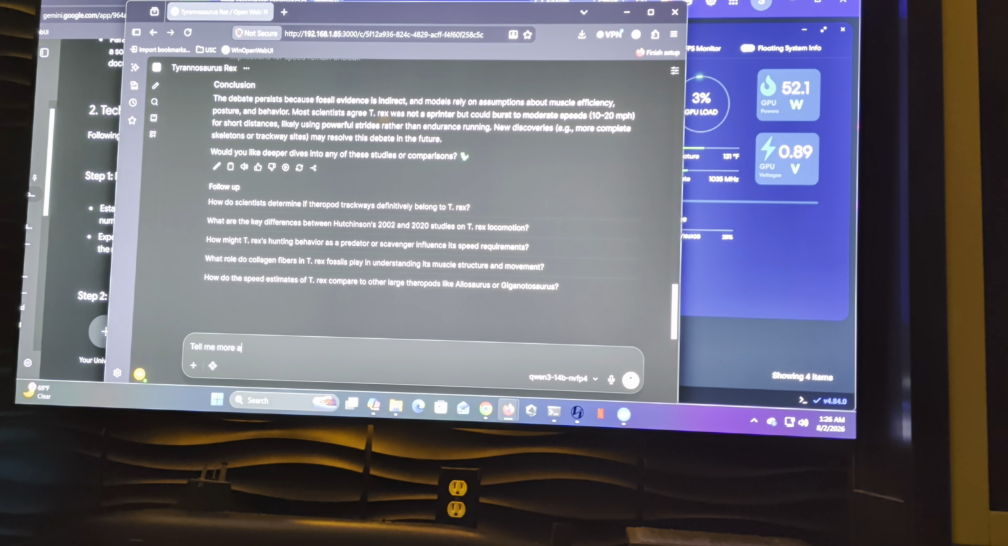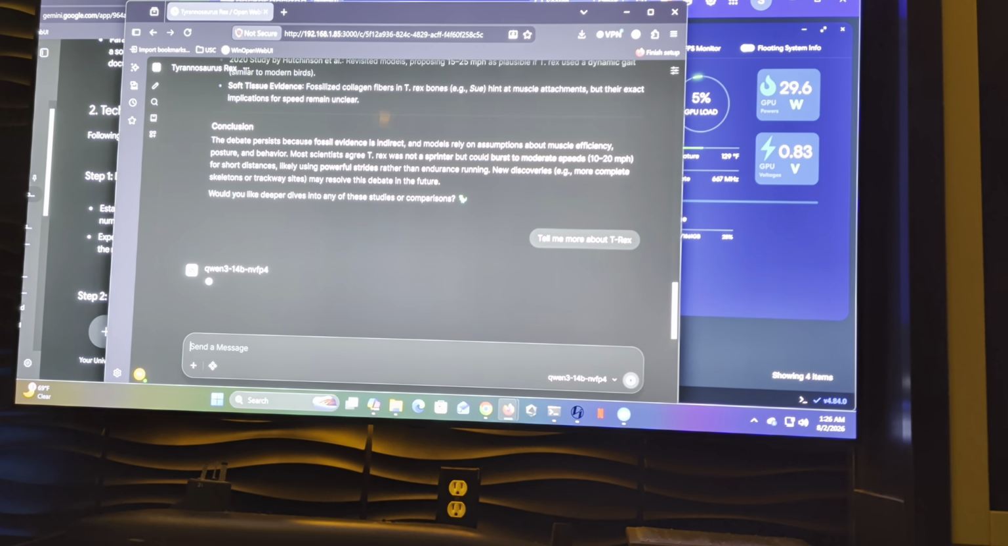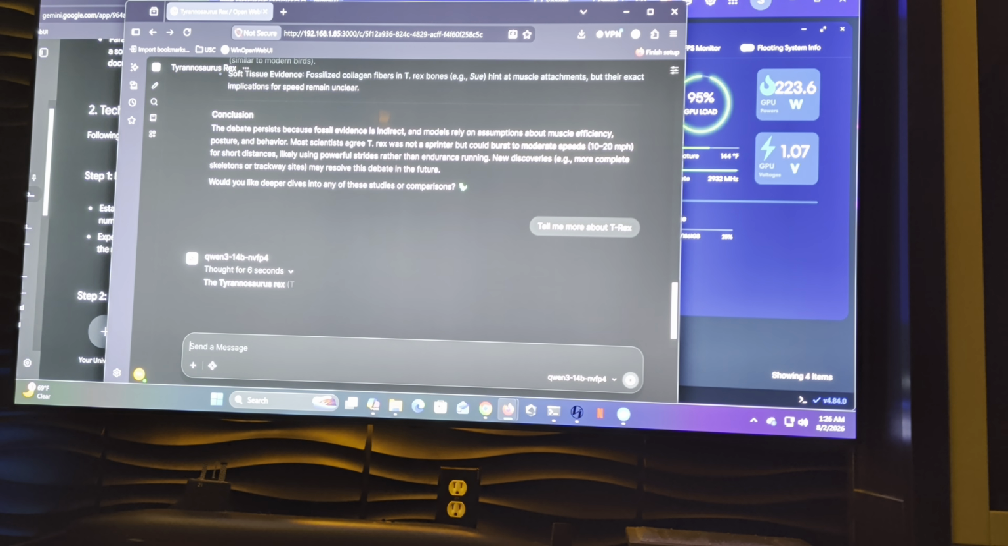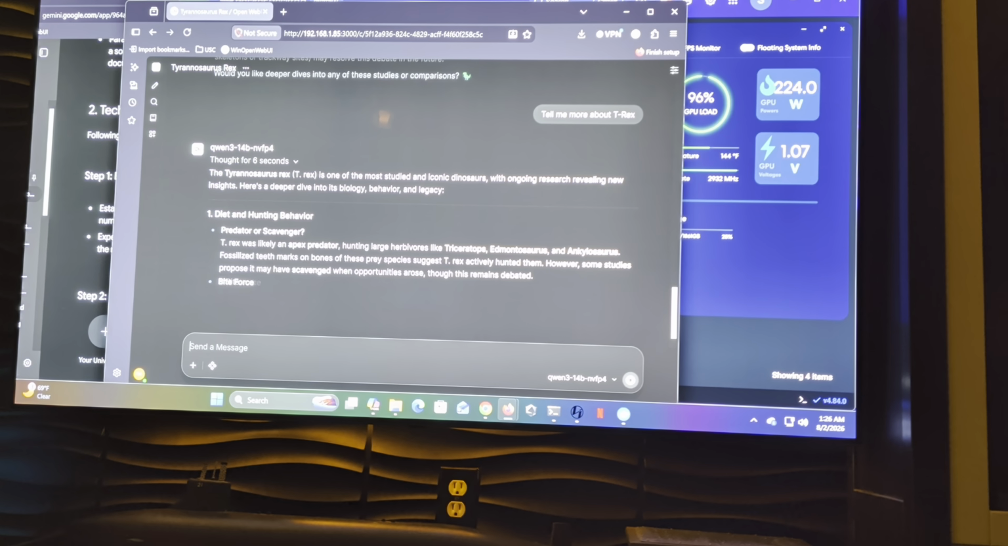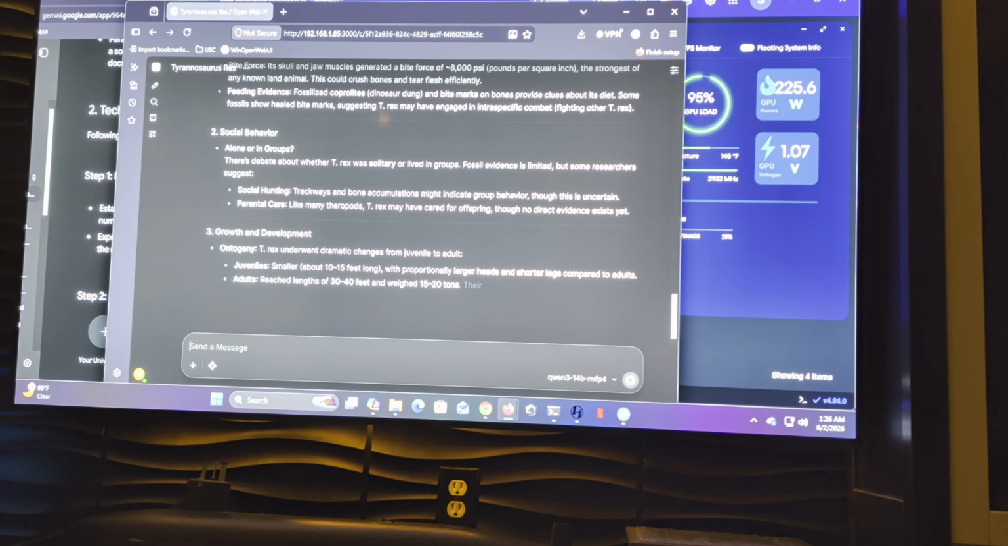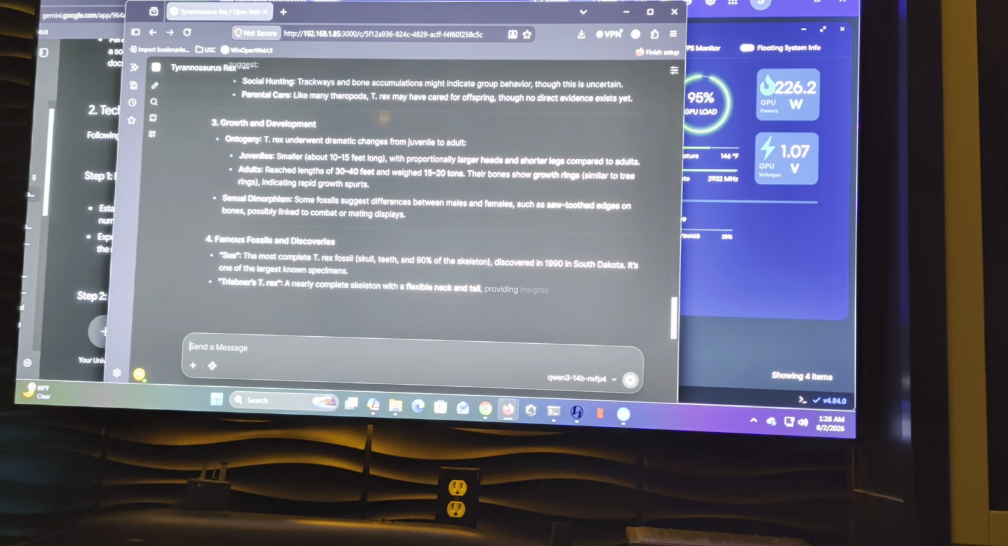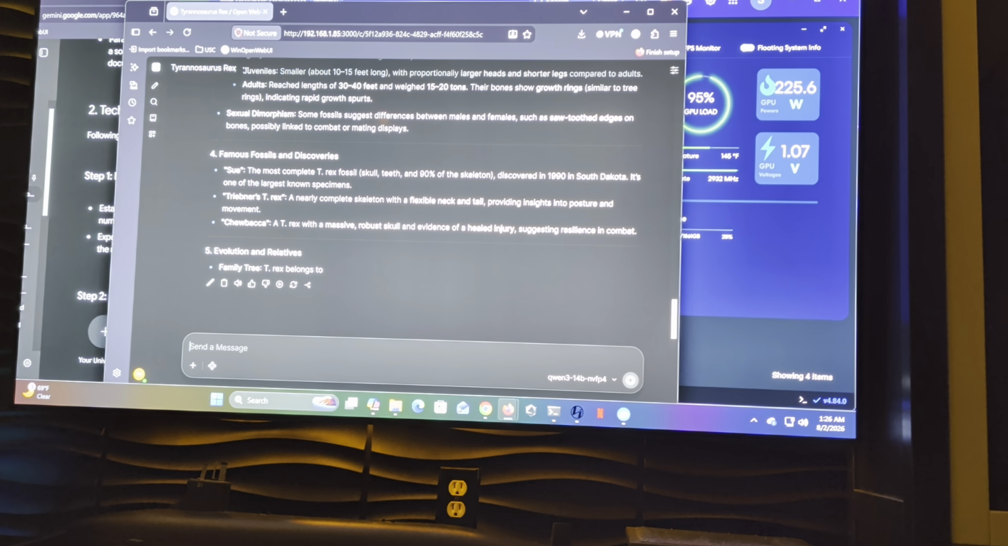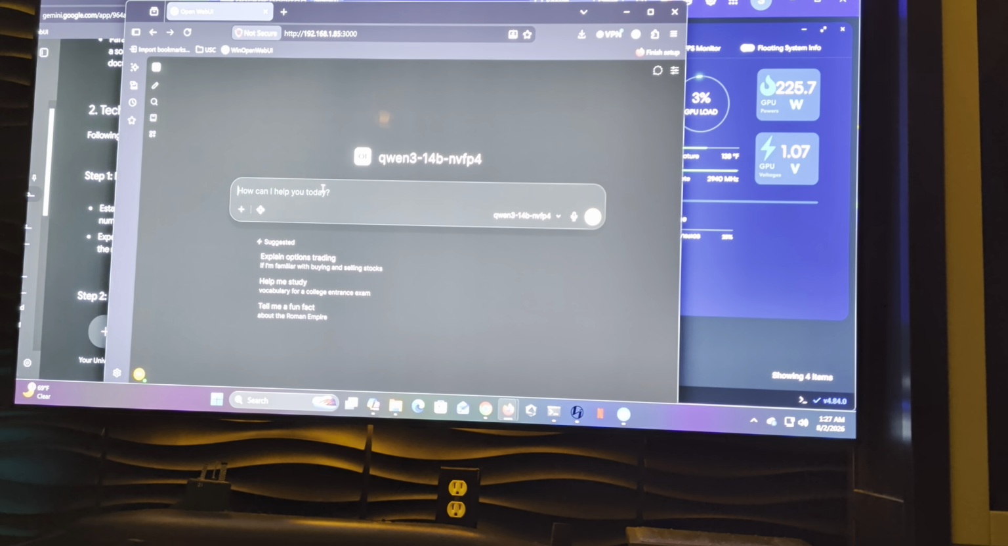Tell me more about T-Rex. Let's try to get it so that we have more basic information. All right, it's much better. I got a little worried there. Usually those things happen when you have a context window that's dwindling down, but that was the first query. Let's do it again, just for kicks.